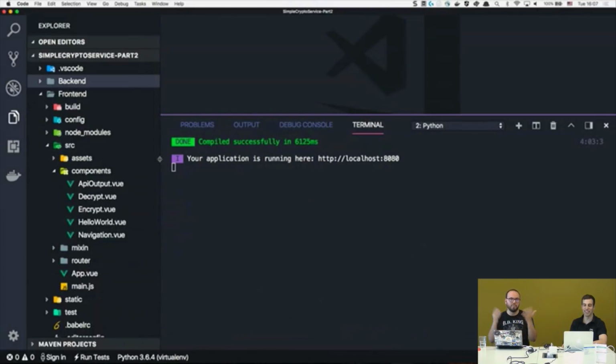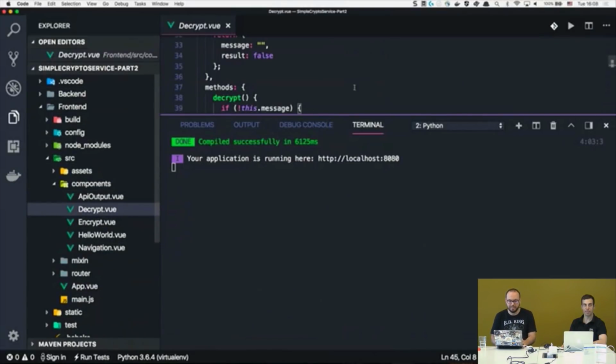So I'm using Vue.js because obviously it's the best front-end framework in the world. If you like React, we can have a chat later. I don't have a problem with that.